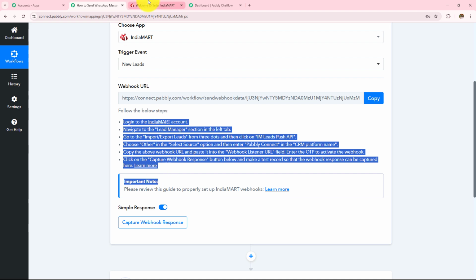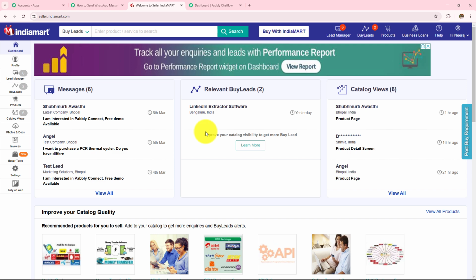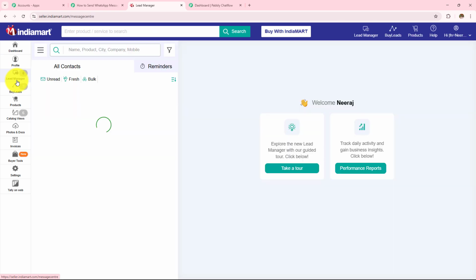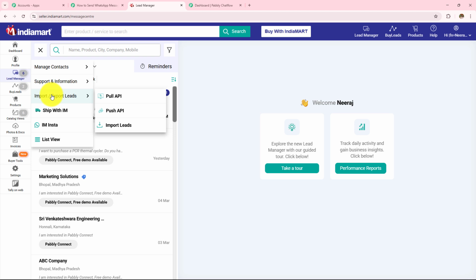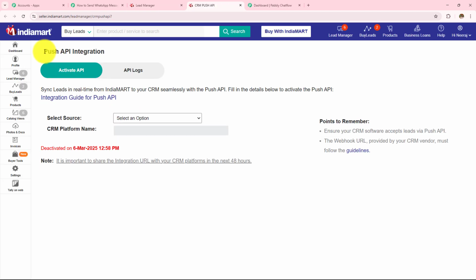So this is the IndiaMart account and this is the seller's dashboard of IndiaMart. On the left hand side I can see all these options, so I'm going to click on this lead manager. And on the top where I can see three dots, I'm going to click on this, go to import export leads and then click on this push API. Now under this push API integration, first I have to select the source and then I have to enter my CRM platform name, which is Pabbly Connect.